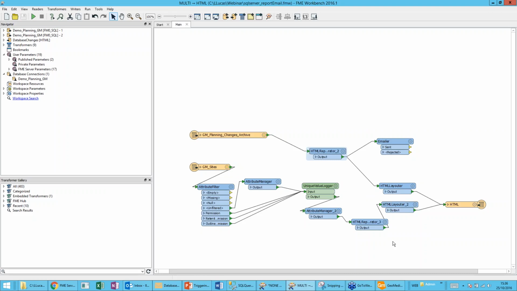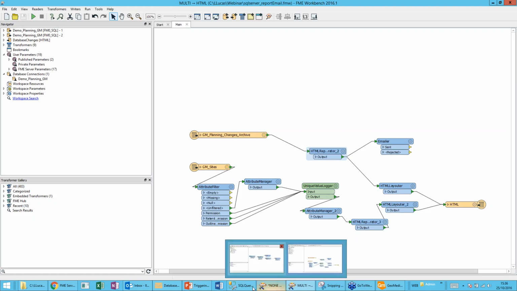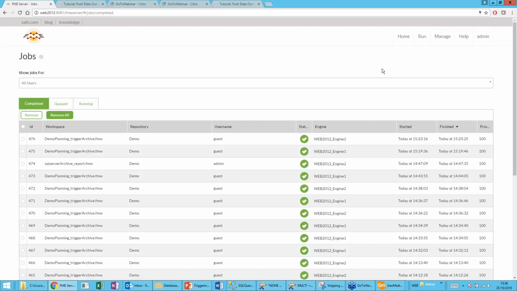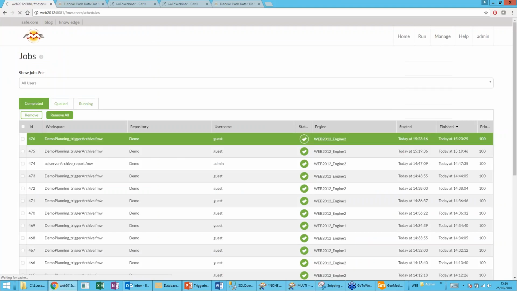Again, for Server, you would publish this up and have it scheduled. For Desktop, you would have this called from the batch file and use Task Scheduler to run it. I didn't set up Task Scheduler because I'm lucky enough to have FME Server at my fingertips. If I go into it, I can show you, it's really easy to set up your schedules. I'll just show you briefly.